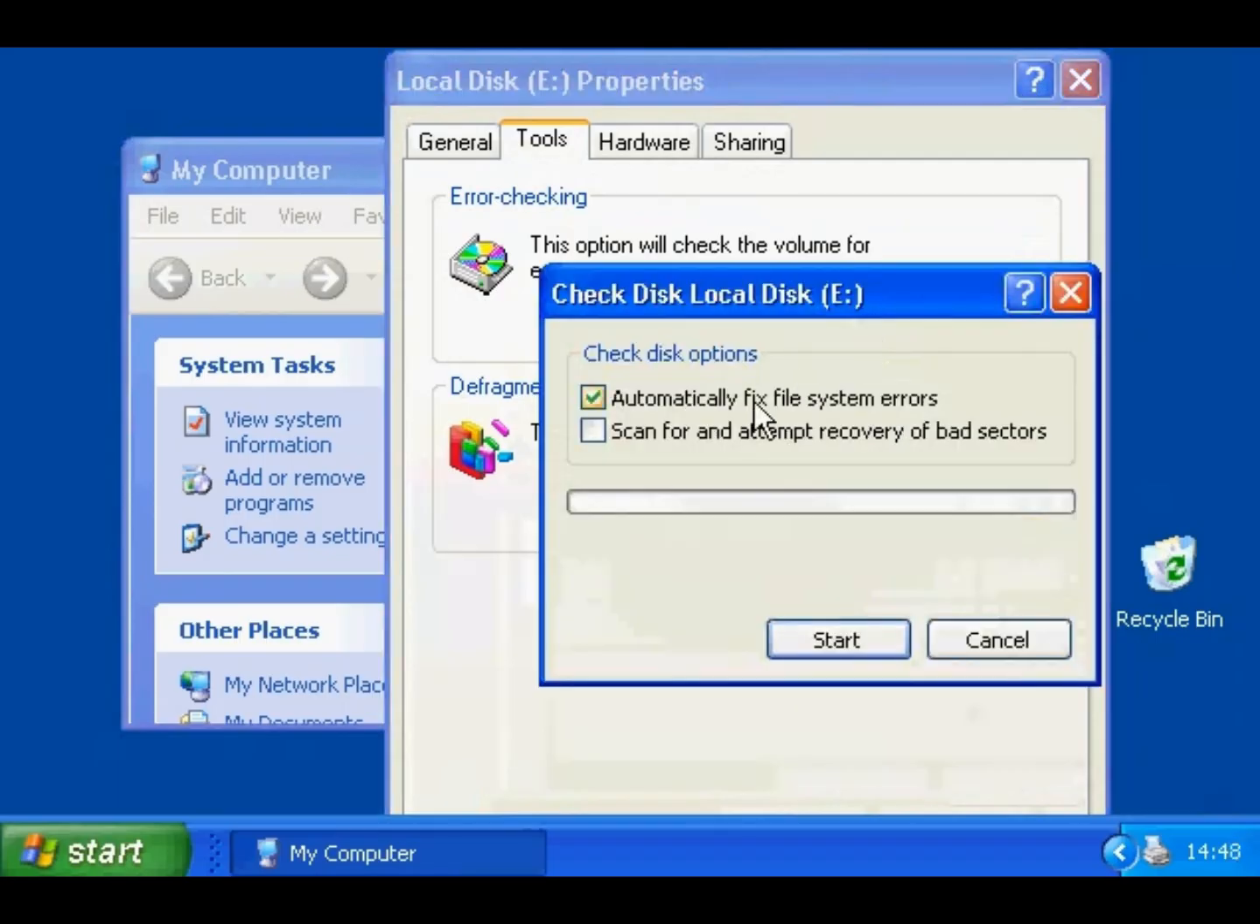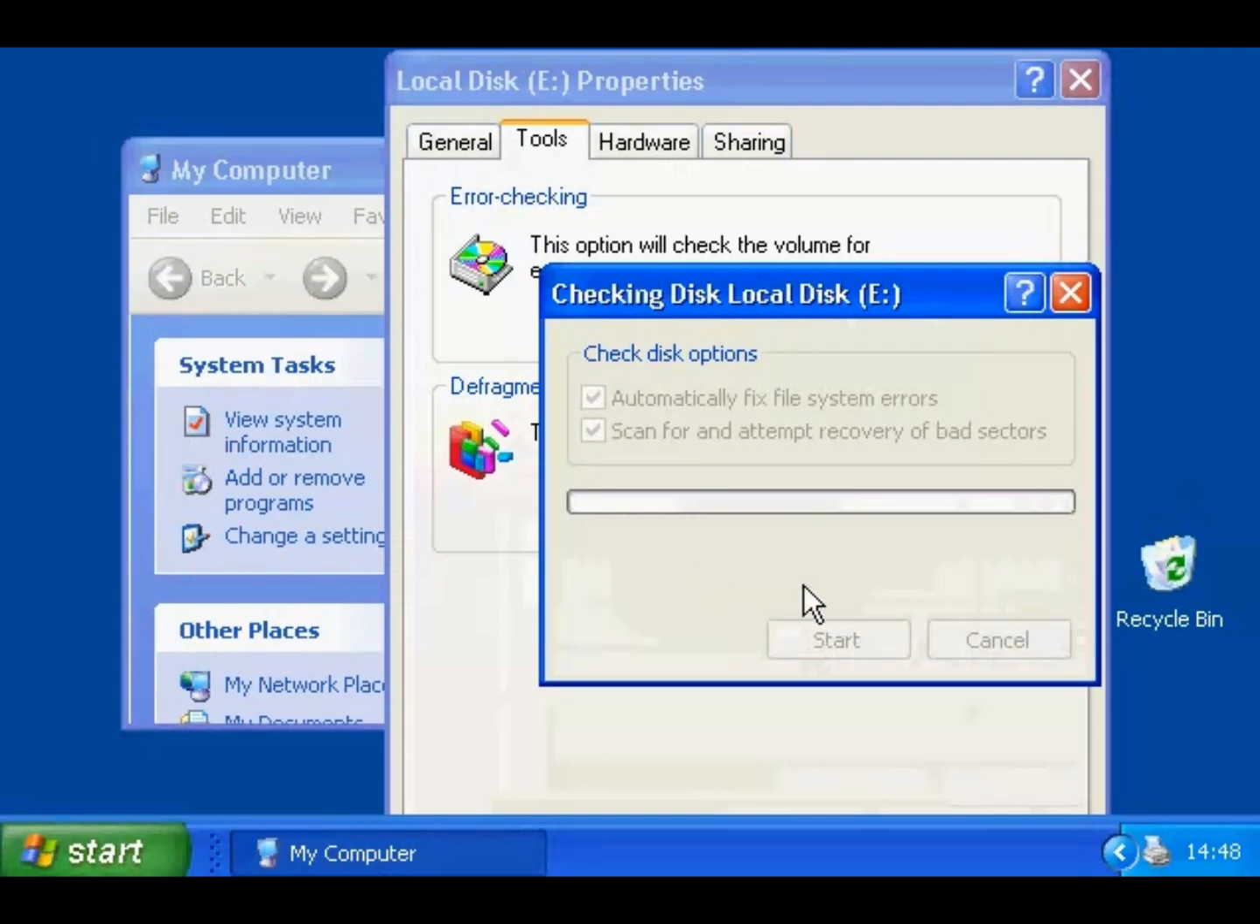If you select the Automatically Fix File System Errors checkbox, ScanDisk will automatically repair the file system errors found during disk checking. If you select the Scan for and Attempt Recovery of Bad Sectors checkbox, ScanDisk will locate bad sectors and repair all readable information. Once your selection is done, press the Start button and disk checking begins. Remember that you can run other programs during the disk scanning process.